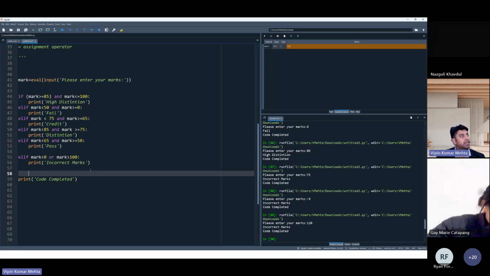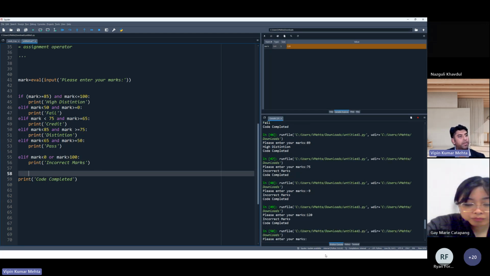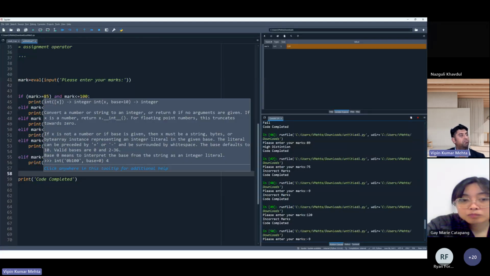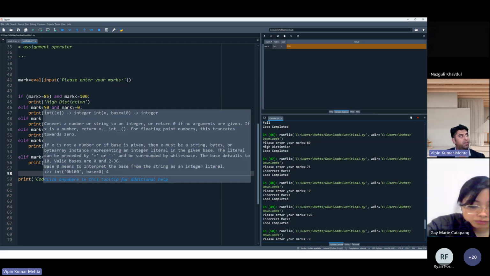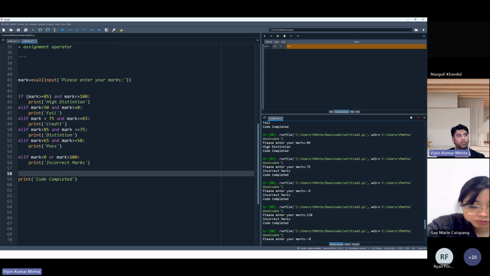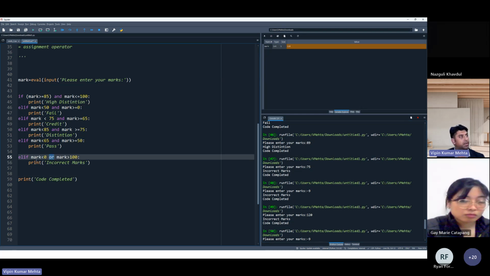Now, in this case, if I run now, I enter -9, it will start from here. More than 85? No. Less than 100? Yes, but it's an "and", not working. Less than 50? Yes. More than 0? No, not working. So in all the conditions, one is true, one is false, but for "and", both should be true. But here we are using "or", so it means either one of the conditions can be true. Is it less than 0? Yes. Is it more than 100? No. So true, and it will say incorrect.